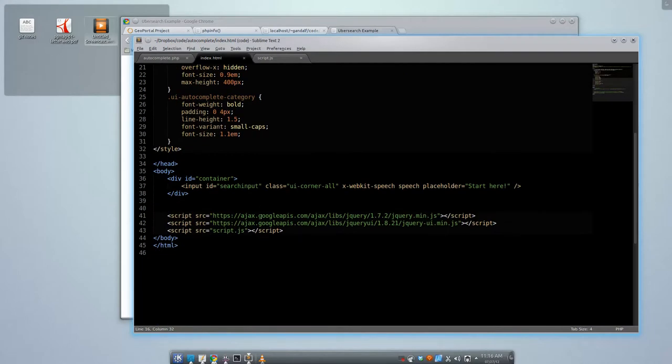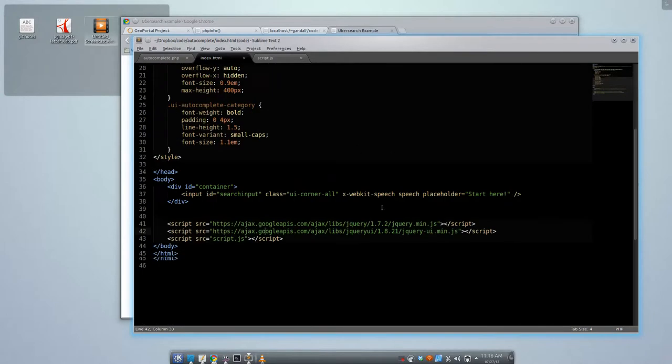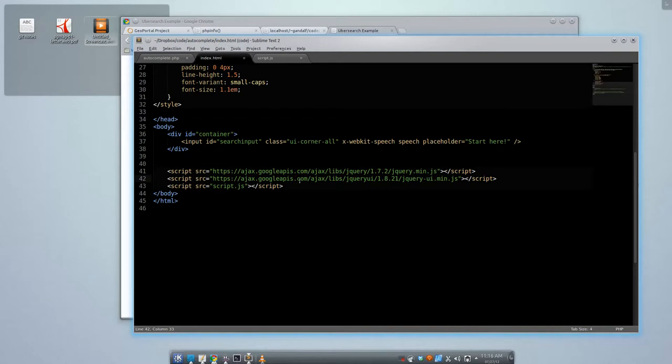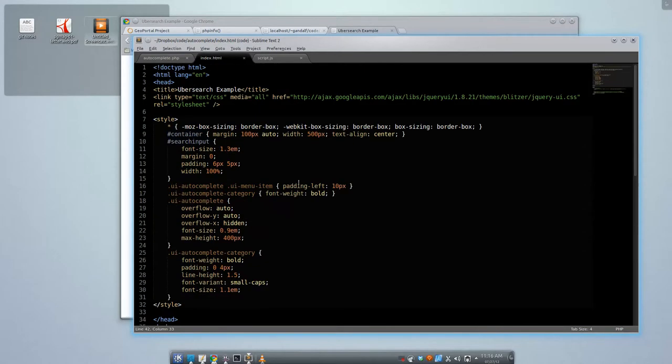Okay, and that's really it. And we're just calling jQuery and jQuery UI, and I just picked a random style up here from the Google Ajax API, and our little bit of script. So that's it. Nothing really fancy there.